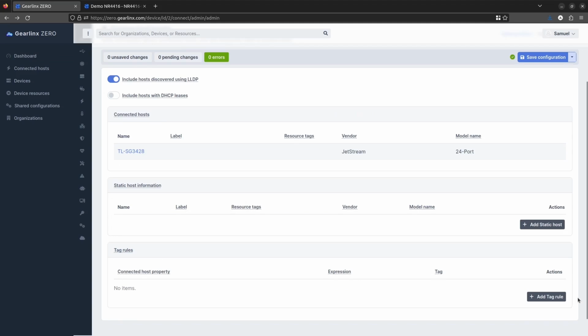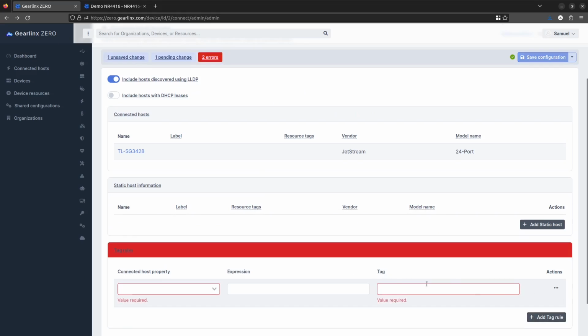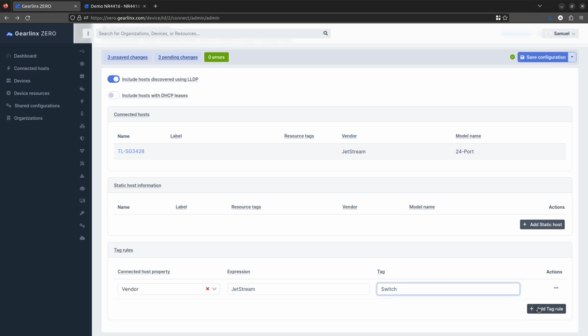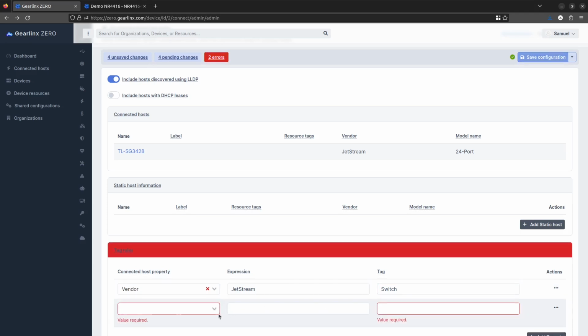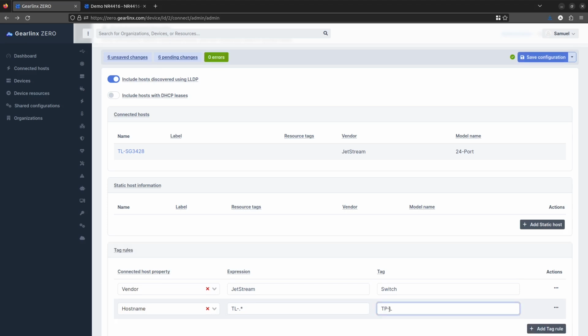Tag rules allow a single configuration to be shared among many Gearlinx devices that are used to manage a variety of hardware. For example, any connected host that has the vendor name Jetstream can be tagged with switch. Any connected host with the hostname prefix TL can be tagged with TP-Link. Saving the configuration applies the tag rules immediately.